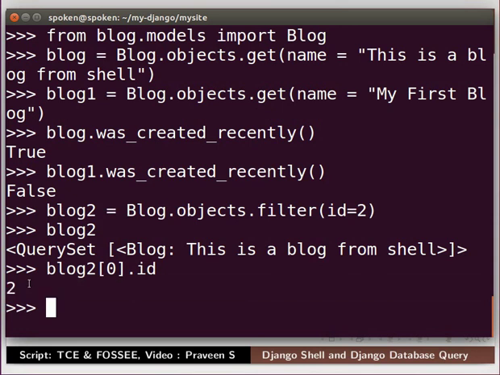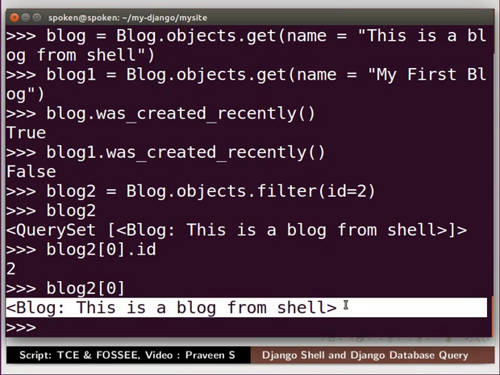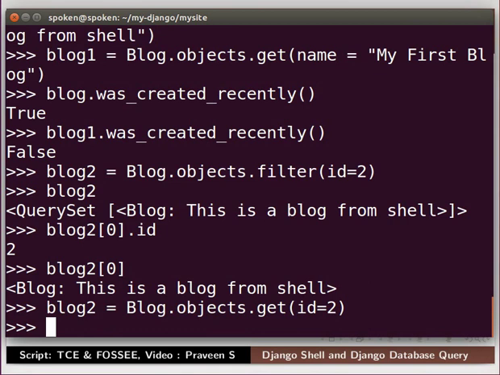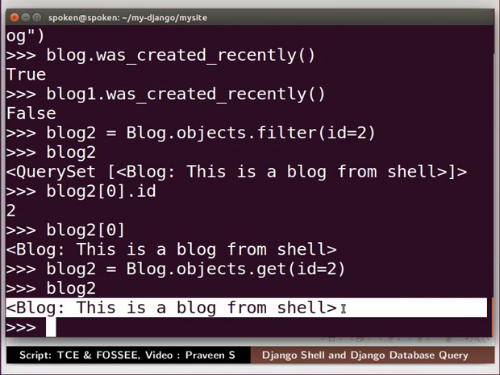Now type blog2 within square brackets 0. In the output, we get the blog object. If we want a single blog object and it exists, in this case, we should use get query. To do so, type the command as shown. Let us access the object by typing blog2. It will return the blog object referred by its ID.